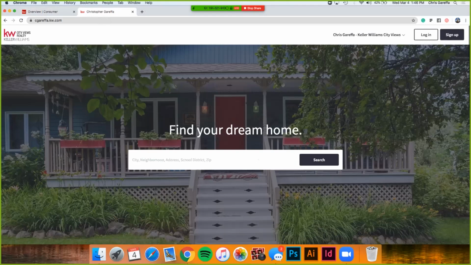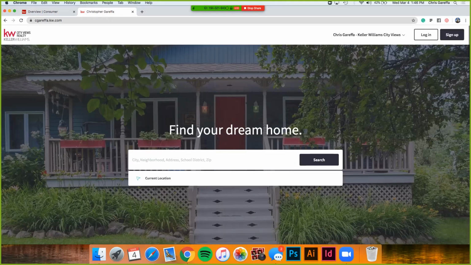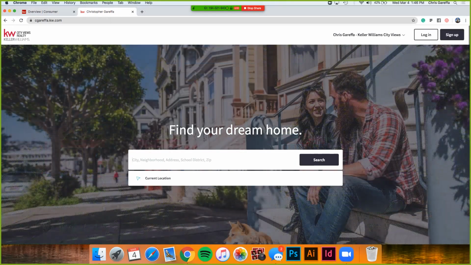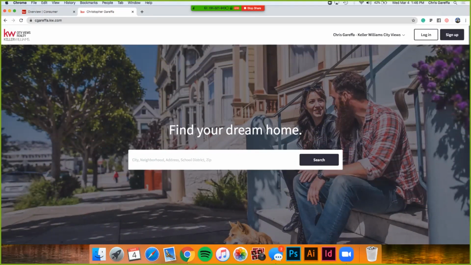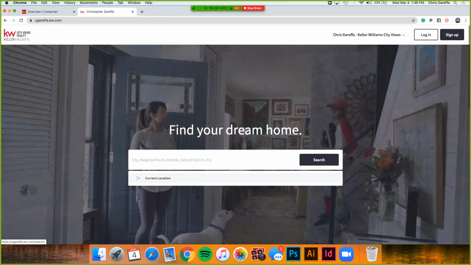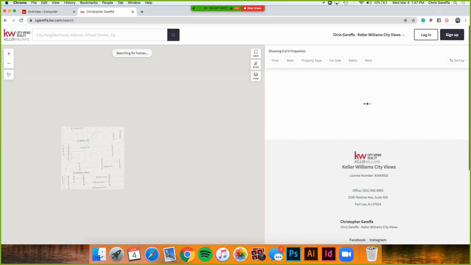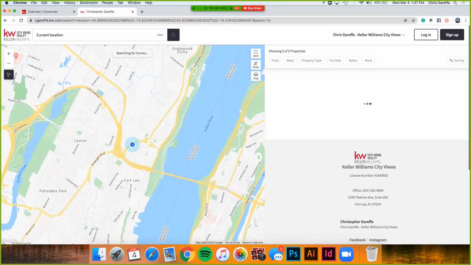The search engine that KW had built into this was derived primarily from consumer feedback. They gathered a heap of feedback from clients, or customers rather, and what they wanted was an experience very similar to the Zillow experience. As you can see, the first thing you see is this large search bar in the middle, right in your face. I can search for our particular neighborhood or my current location, which is geolocation, and it's going to give me properties all around where I am currently.